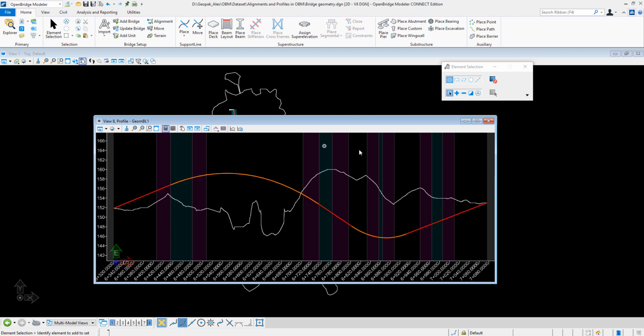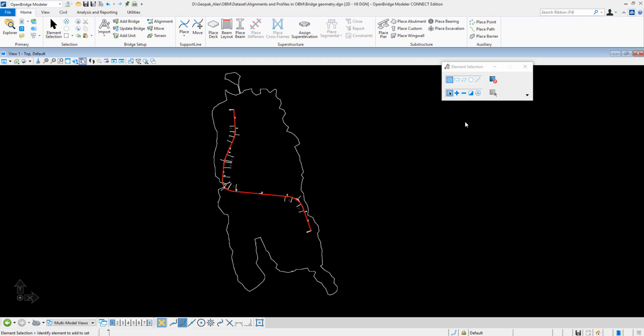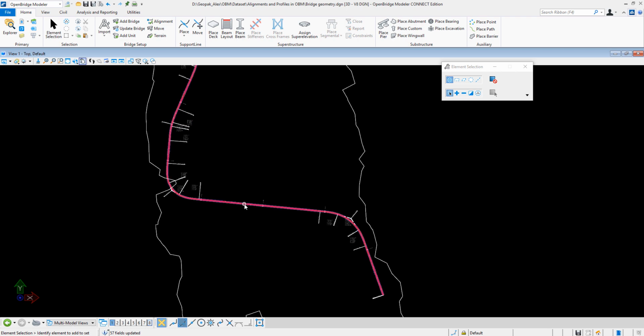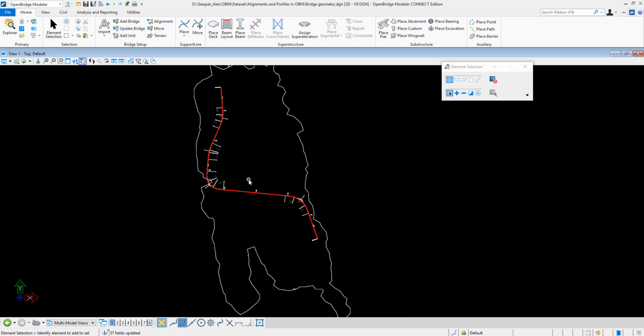And then I have fully defined the profile for the alignment in question. So then I can place a bridge there and I'm ready to go. I got terrain, I got a horizontal alignment, and then I also have a vertical profile to it. Okay, so this is one way to store the profile. Let me show you another one, right?